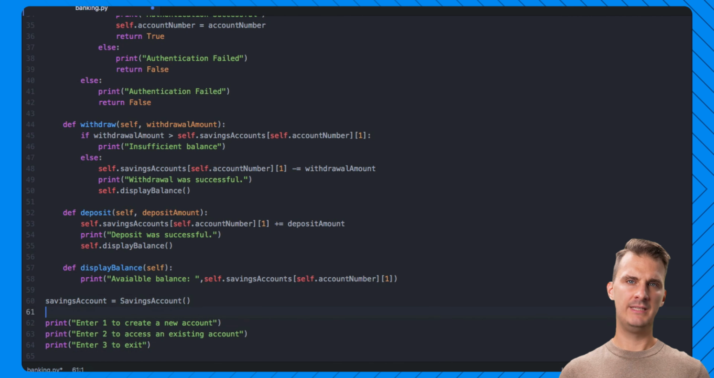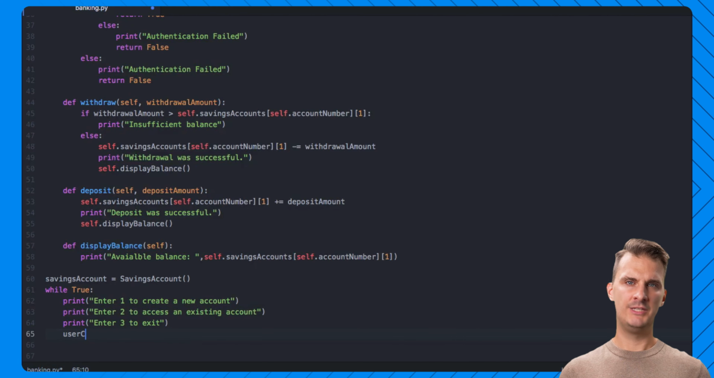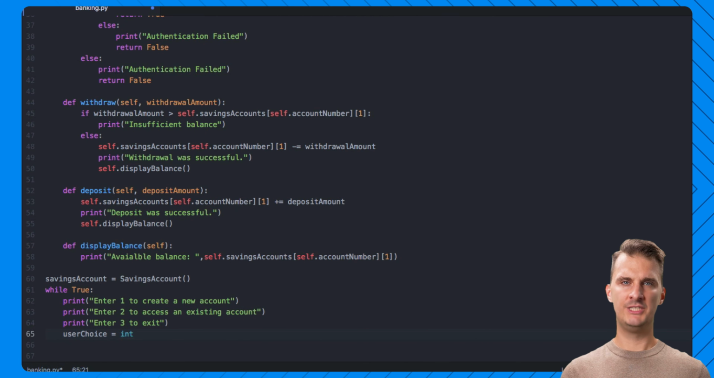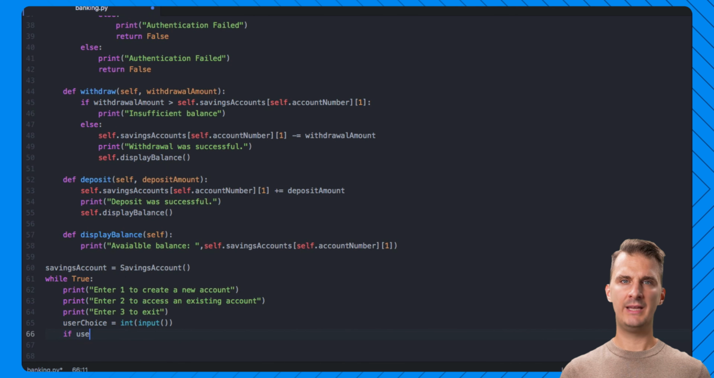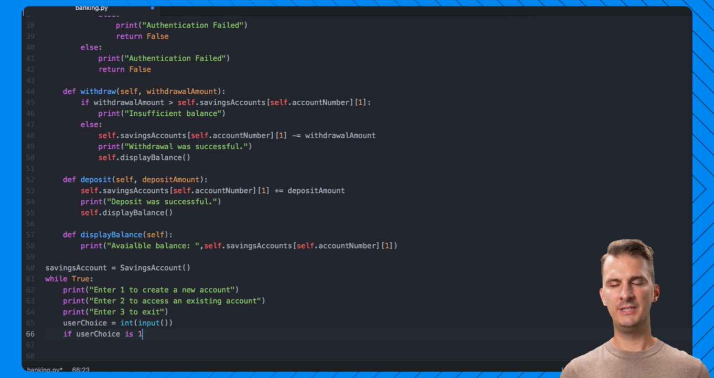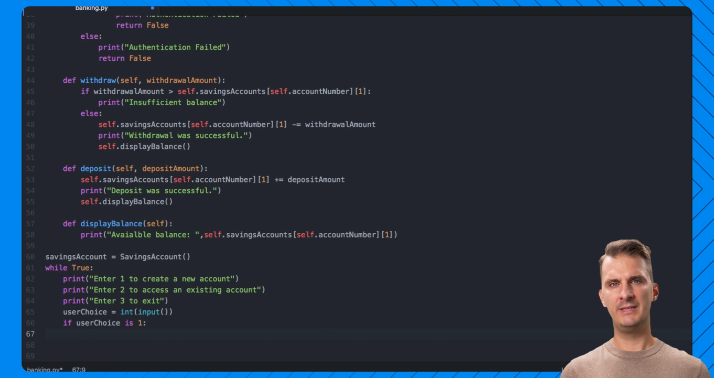Now let's make all of these statements a part of an infinite while loop. Now let's read the user's choice as an integer input by making use of a variable, and now let's make decisions accordingly. So if the user choice was 1, it means the user wants to create a new account. So when the user wants to create a new account, he should enter his name and the initial deposit.